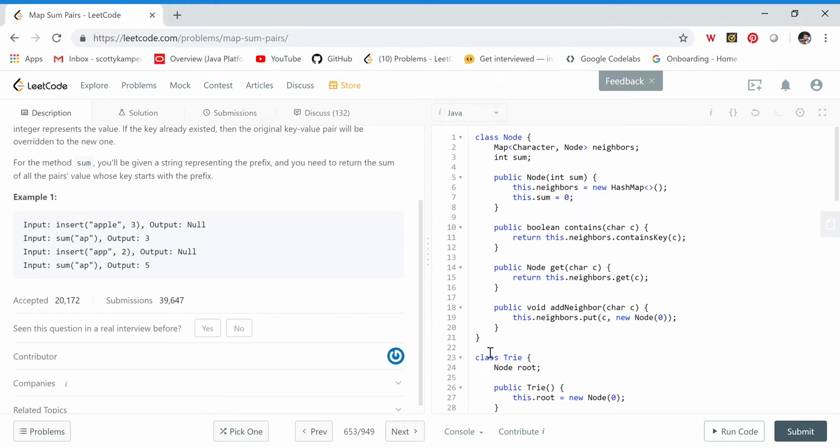So first, the elements of tries are nodes. Okay, so here's the node class. It has a map of character to node and an int sum, okay? And this map is essentially its neighbors. So you can think of it as a tree, and if the value in this map is not null, then it has an edge going to this character. The constructor just initializes these things.